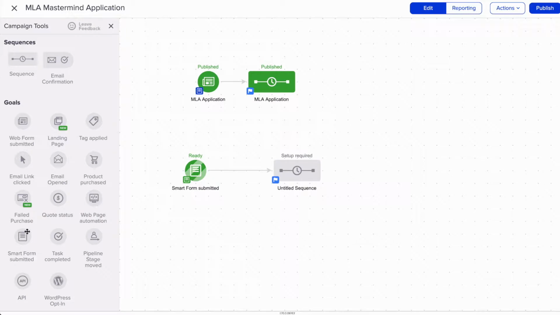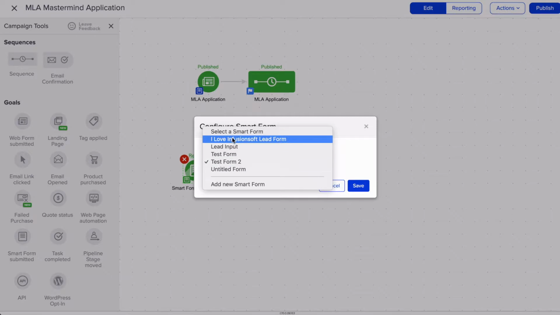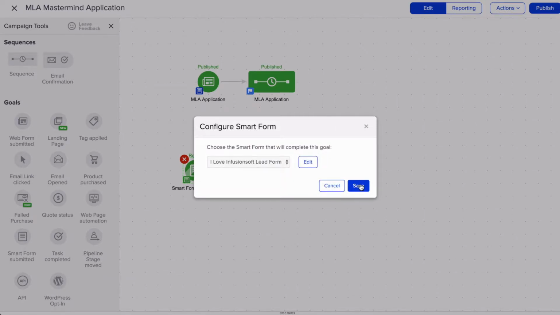And it's really easy. You just use this form over here on the left, this goal. You drag out smart form submitted onto the canvas, just like I have here. Make sure you connect it to a sequence, or maybe you've got a few different options, and so you might have a decision diamond and things like that. And you double click this to determine which form you want. I'm going to choose the I Love Infusionsoft lead form and hit save.